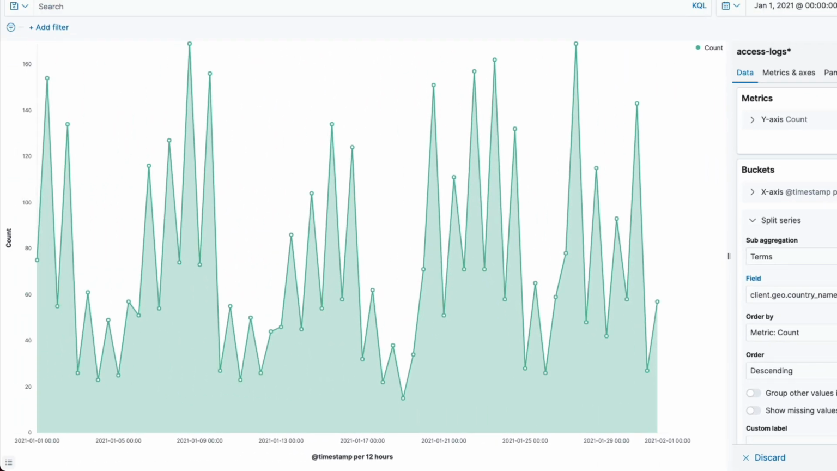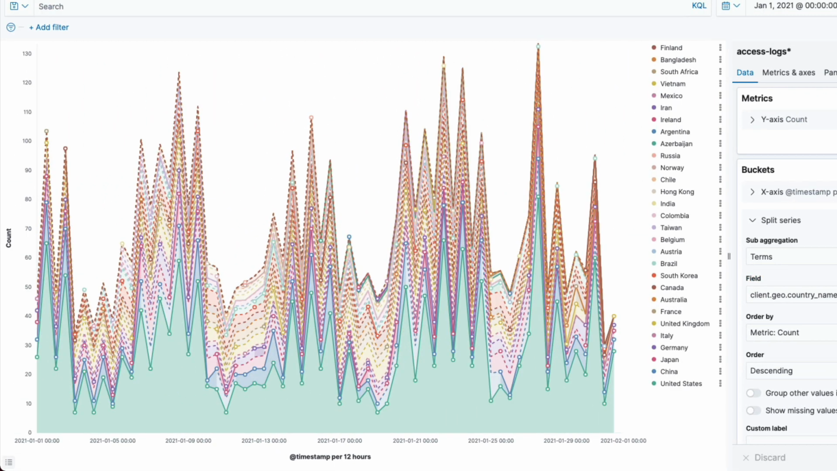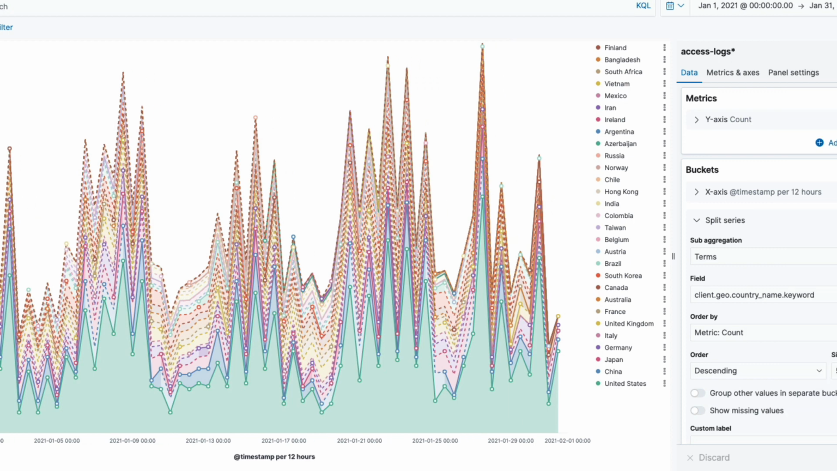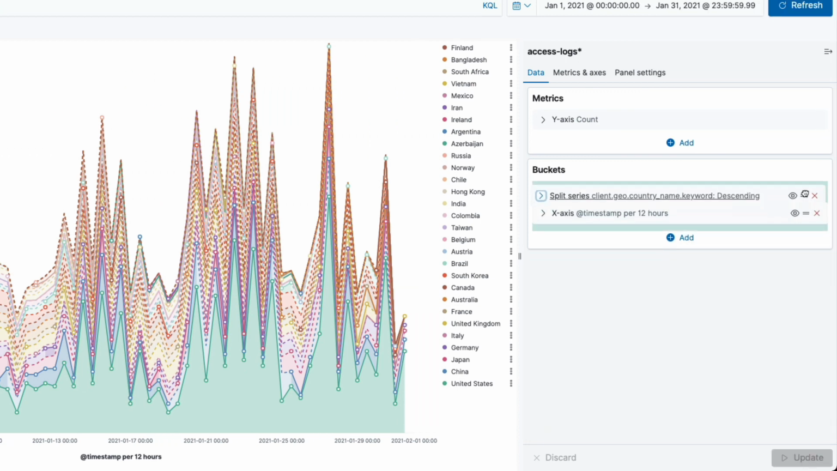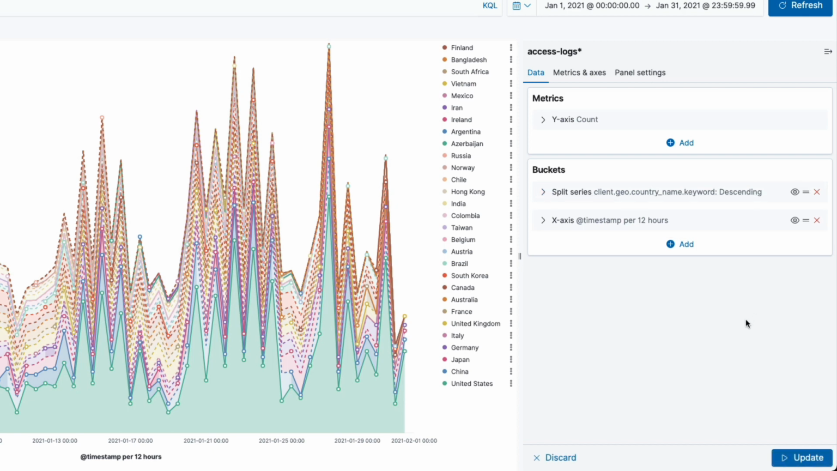And then update the visualization. Okay, so that looks pretty strange. What I want to show is how many requests were made from the top 5 countries over time. To get that, we need to rearrange the two buckets, i.e. to switch them around. Let's see what it looks like.